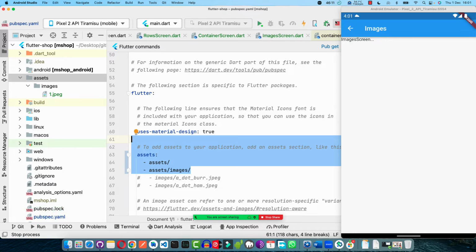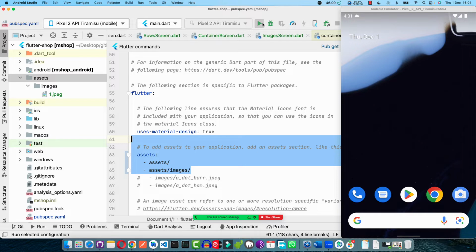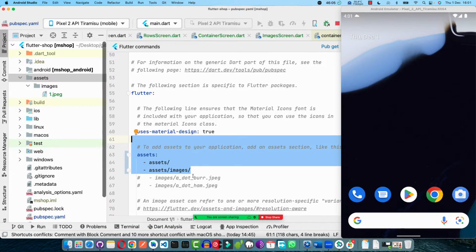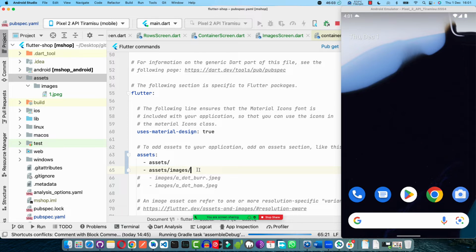It is better to restart my app so that it reloads this YAML file properly. So I've added it. Now the next thing, I can now reuse the images. Let us wait for it to load and I'll show you how we can now use an asset image.